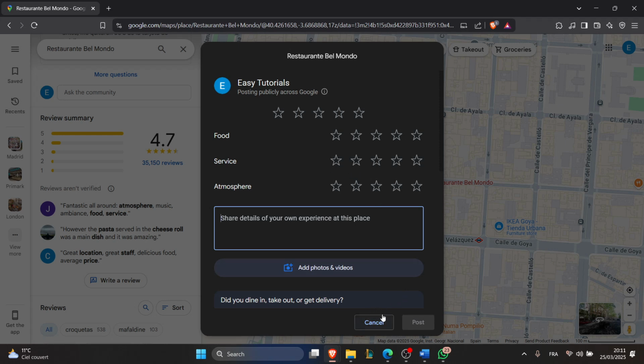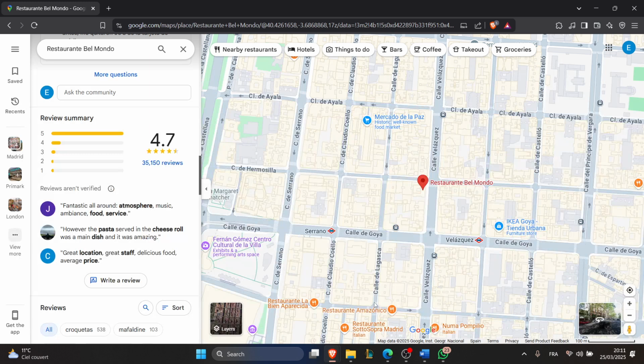Now the second method is suggesting edits to locations. Now search for the business or place and tap suggest an edit and update details like address, hours, phone number or category and submit changes for Google review.